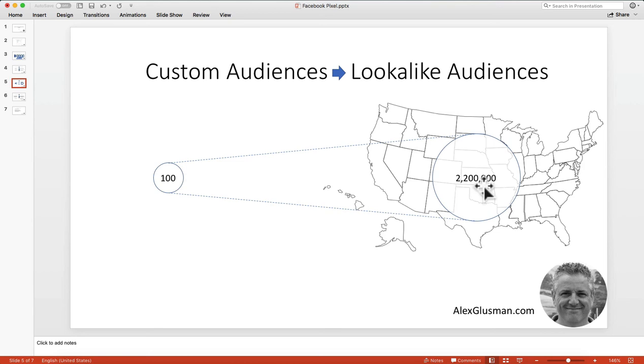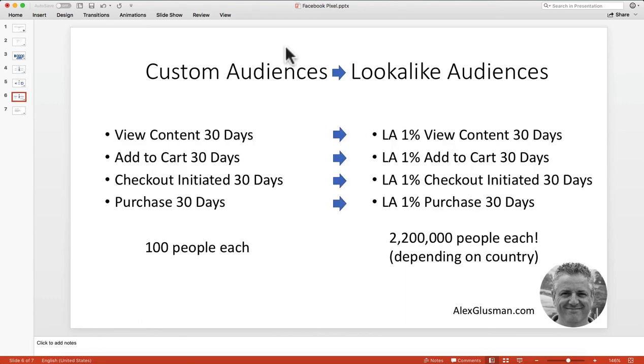But what's important is that we can advertise to an audience that we didn't have in the first place, or that we could have created guessing at interests or behaviors or things like that. But now we know that they're very similar to the people who have already bought. So what we have to do then is create from the custom audiences that we've created in the first place, that we've analyzed, that we're happy with, create lookalike audiences. Now from the view content 30 days, we create a lookalike 1% view content 30 days in the United States. Or from purchasing 30 days, we can create the lookalike audience that is 1% of the US population that Facebook has access to, or that have a profile on Facebook, that have purchased in 30 days.